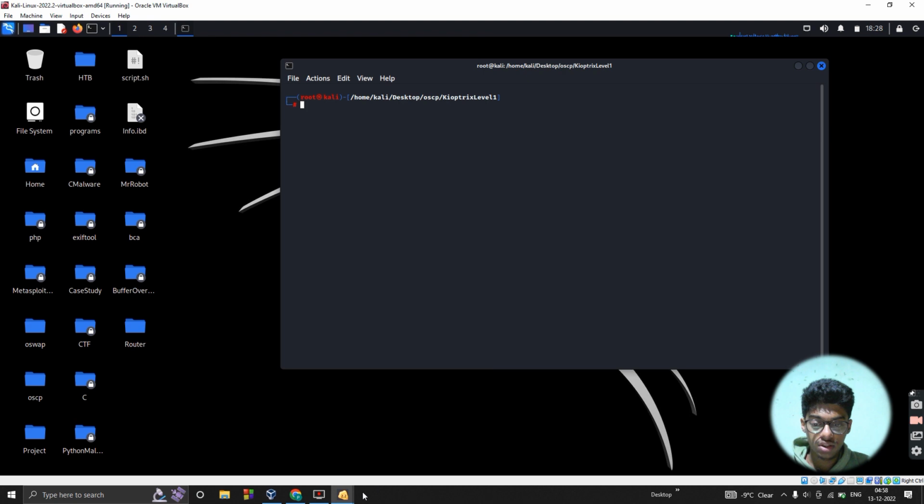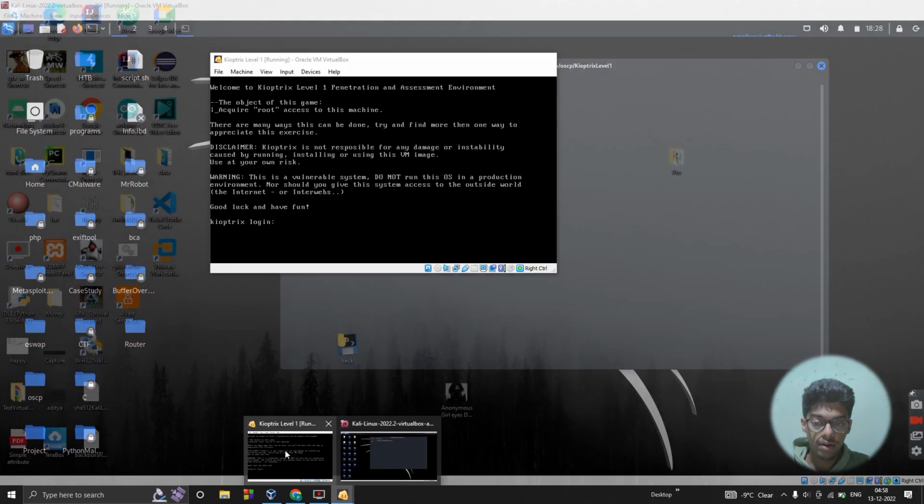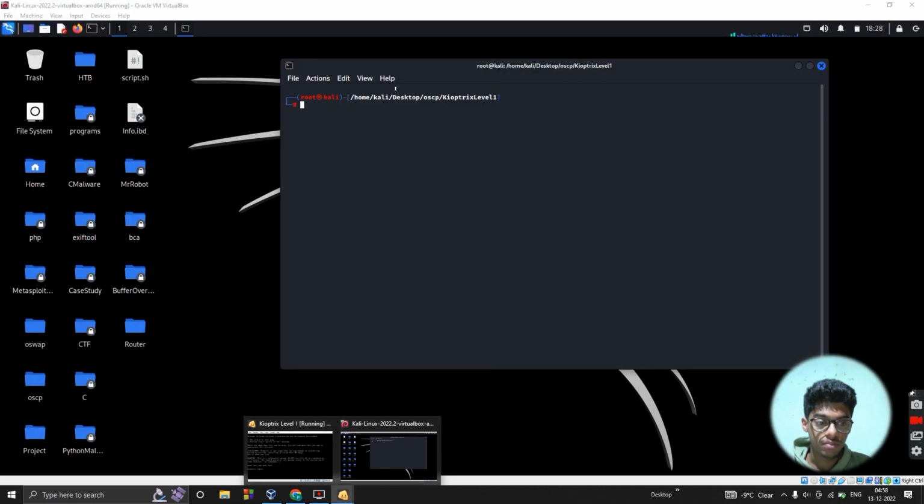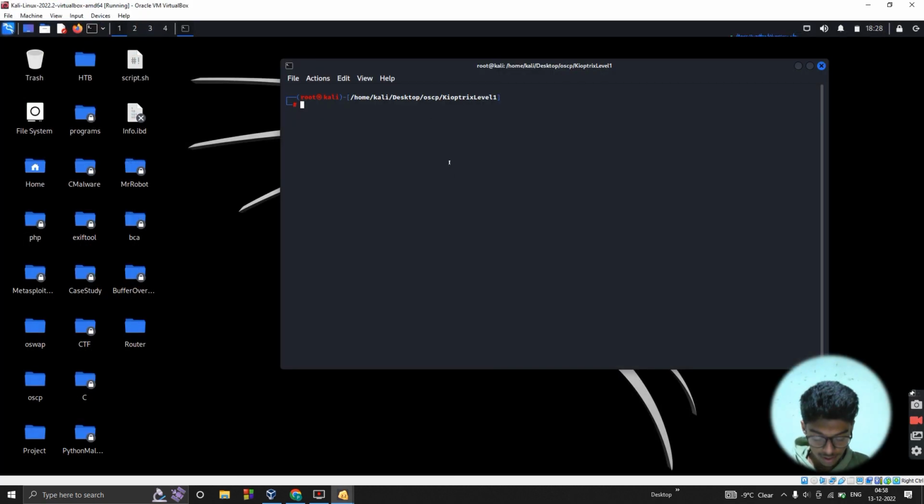We're going to first scan this network to find the IP address of this Kioptrix Level 1 machine. So I'll just say arp-scan. If you want, you can use nmap and netdiscover also, but I recommend arp-scan because it is quite faster.